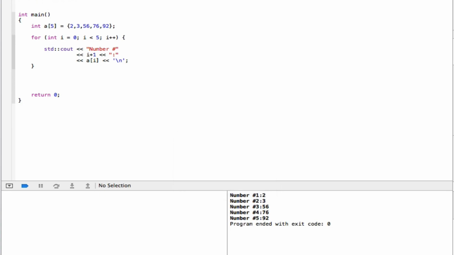All the numbers. So number 1 is 2, number 2 is 3, number 3 is 56, number 4 is 76, number 5 is 92.